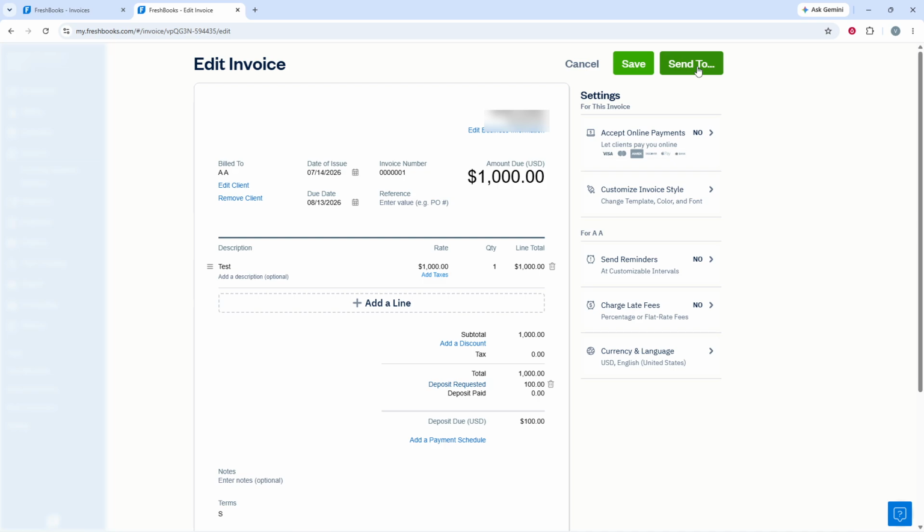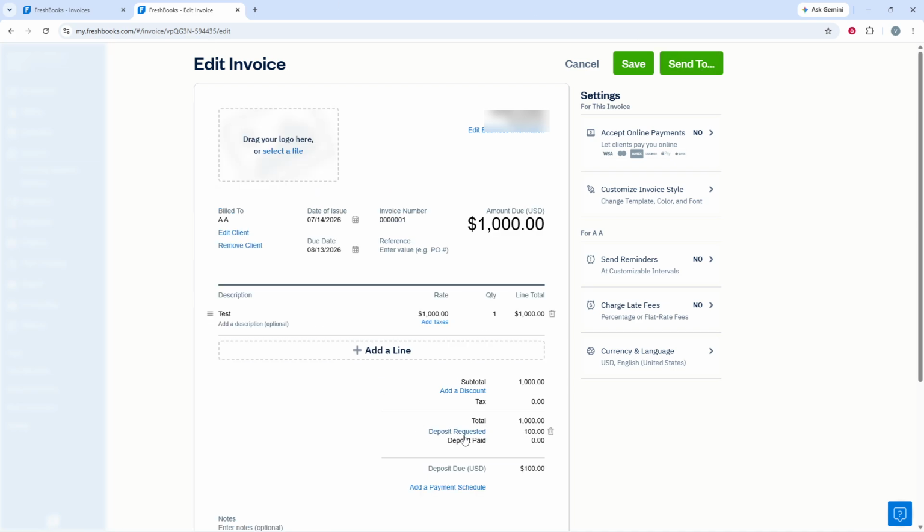Once the client pays the deposit, FreshBooks automatically records that payment against the invoice. It also updates the remaining balance due, so the invoice reflects what has been paid and what is still outstanding without any extra manual entry on your part. Your FreshBooks invoice now includes a recorded deposit or retainer and an updated remaining balance.